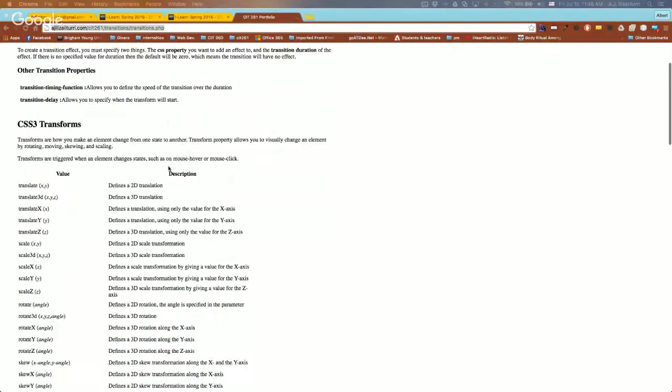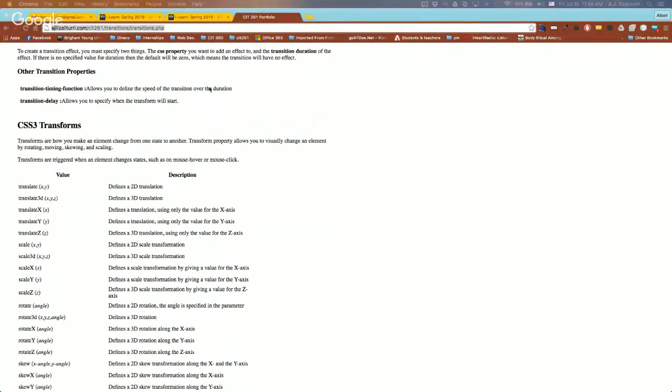Other transition properties are transition timing function and transition delay. Transition timing function allows you to speed up or change the pace of the transition. Transition delay allows you to specify when you want the transition or the transformation to start.